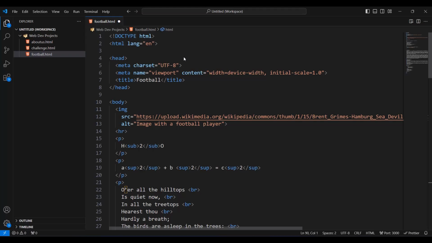Welcome back. Now it's time to start a discussion about semantic markup. But first, what is the meaning of the word semantic? Semantic means relating to meaning, and semantic markup means meaningful markup. First I'm going to show you a non-meaningful markup page, and then I'm going to show you a meaningful markup page to see the difference.